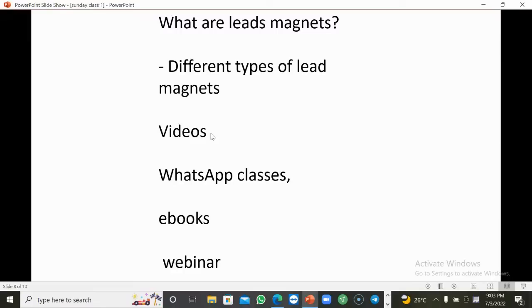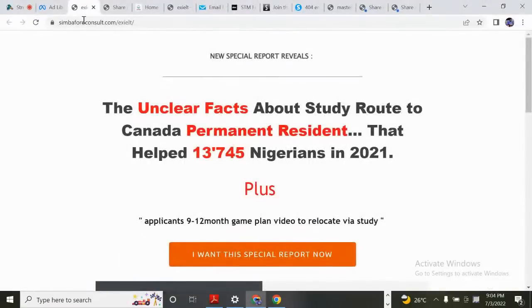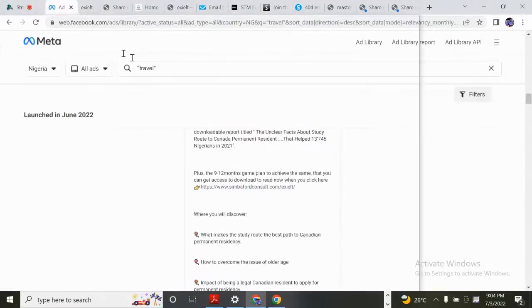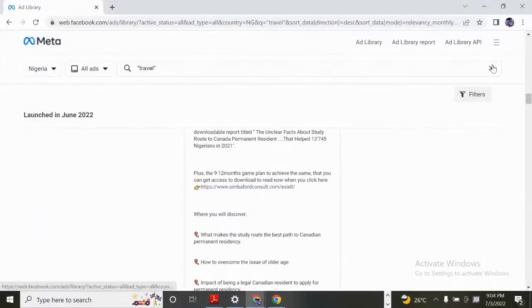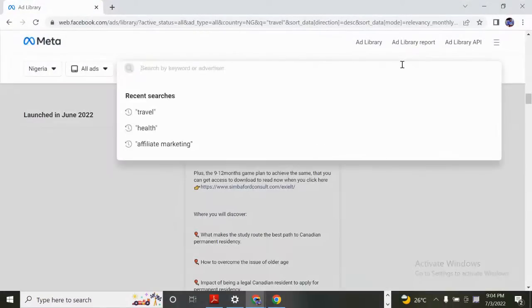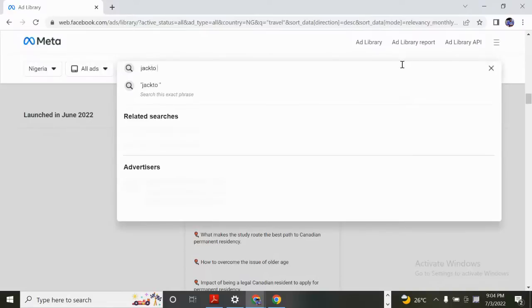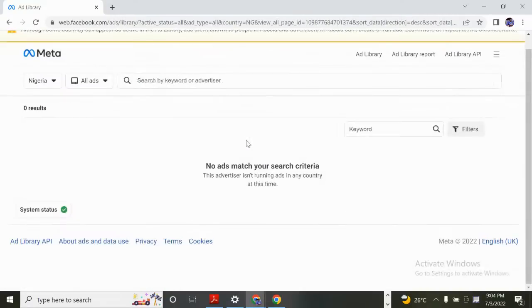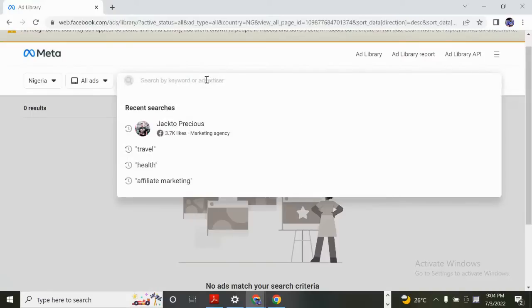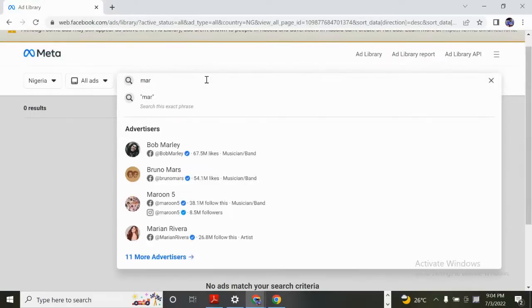Now, if you are seeing Jackdo's ad, Jackdo uses ebooks as lead magnets. I don't know if you can see his ads, but let's check and see if you can see his ad. Let's go back and see. I see one of his ads. Okay, let's check his Jackdo Precious. Let's see if he's still running. There's no active ad here. Okay, let's.